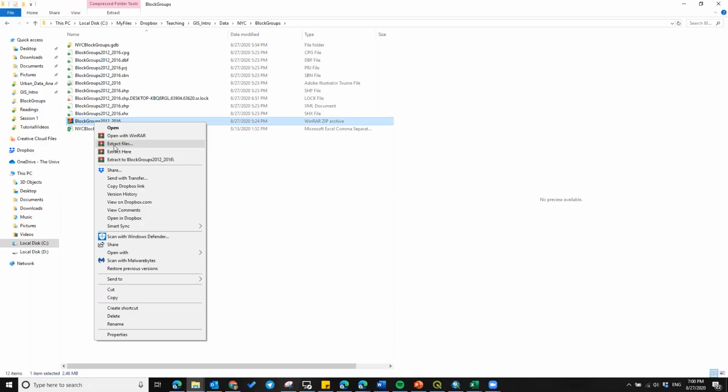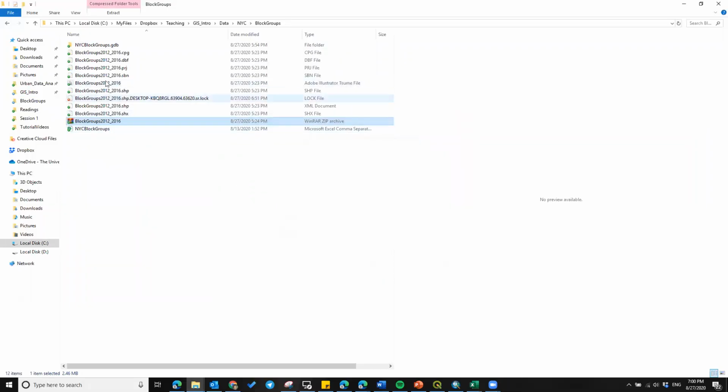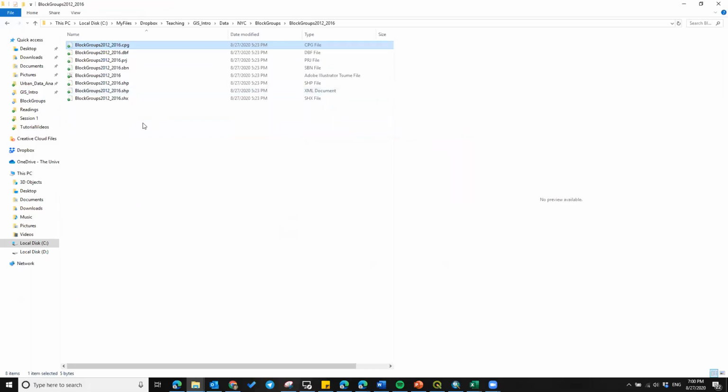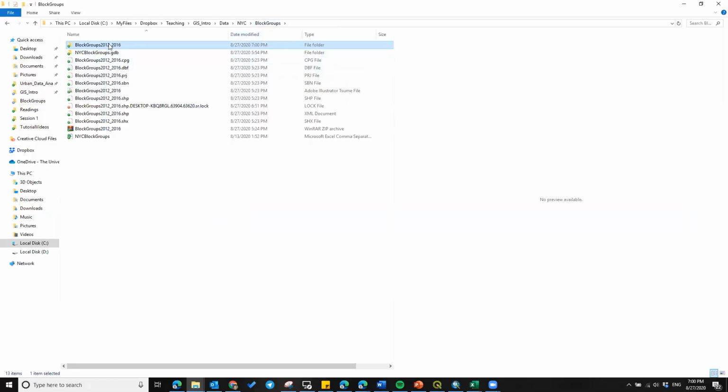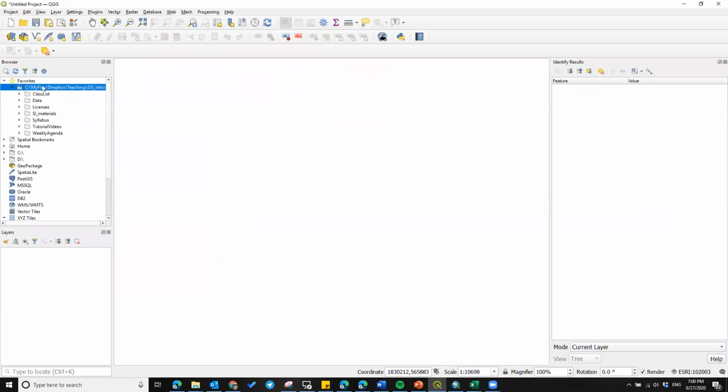I'm going to use extract files, and here you can see that I unzip that in this folder. These are the contents of the zip folder. We're gonna come back to this, and I'm gonna explain what all these files are. And then, now that I have that, go to QGIS, and you can always go to your files, data.